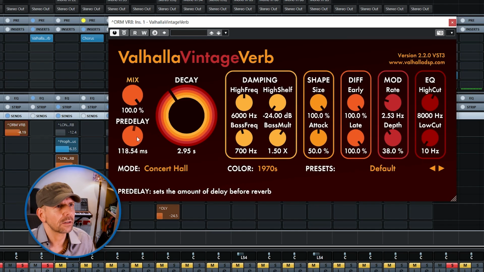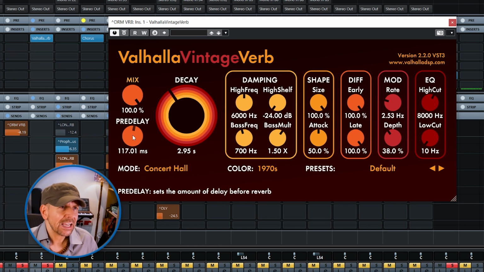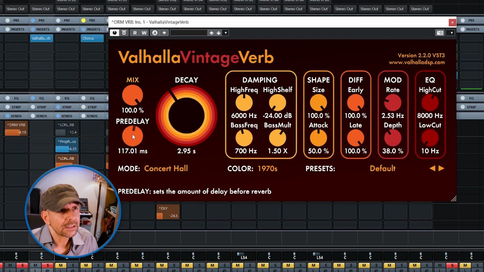Let me push it up a little bit so that you can hear it better, right? See, there is a little moment before the reverb kicks in. That's called pre-delay. And I usually tend to use a little bit of it so the reverb comes with a little bit of delay and it gets out of the way of vocals, right? You can also time it.